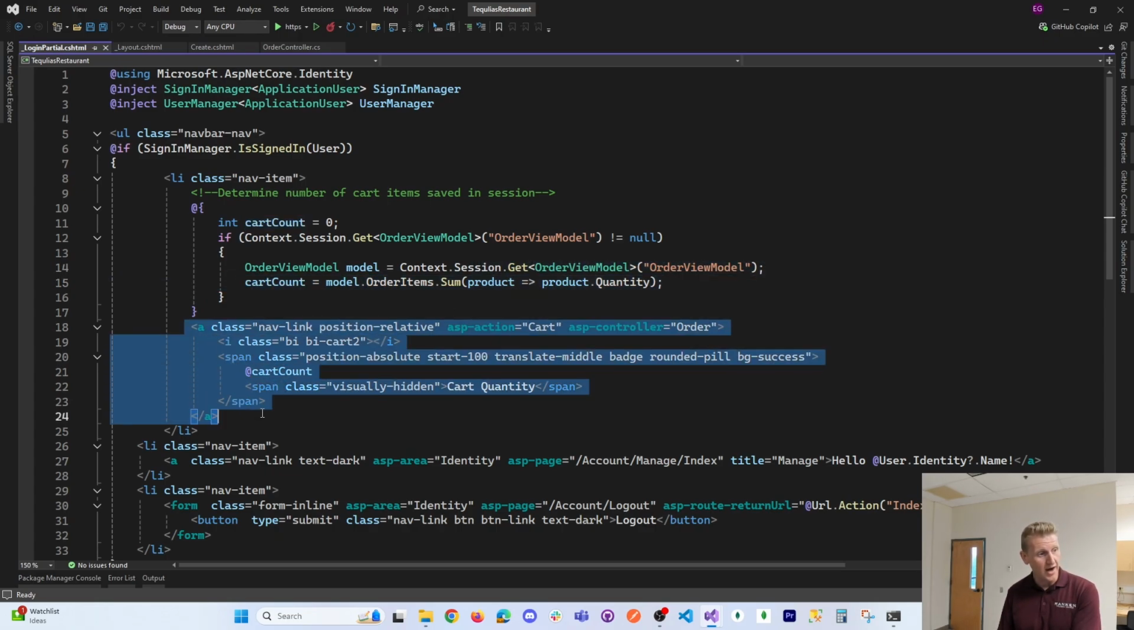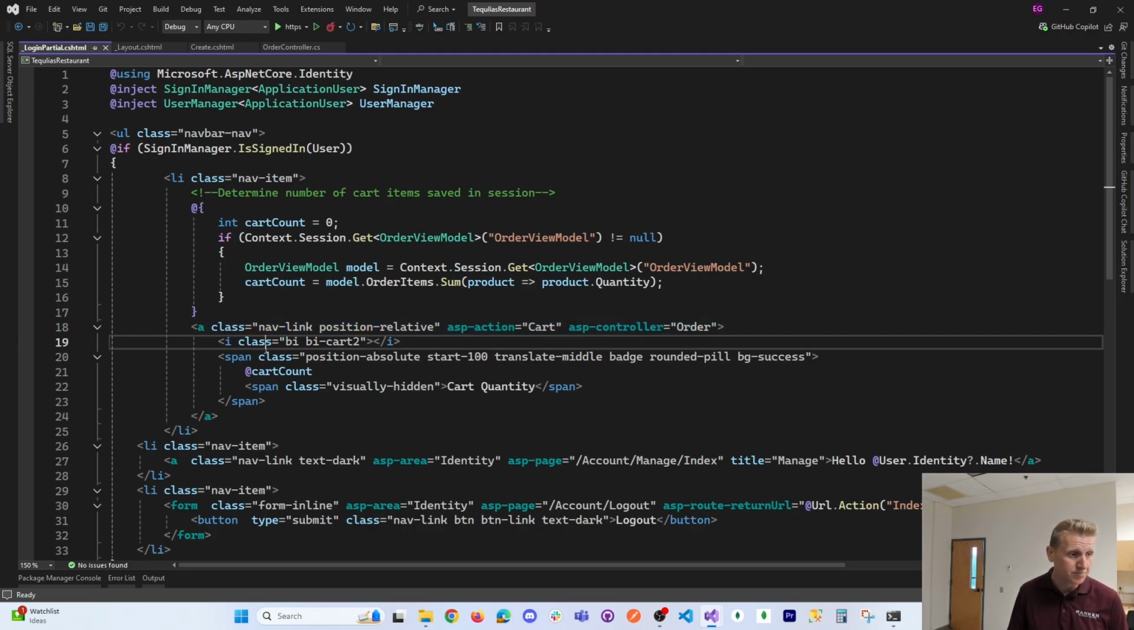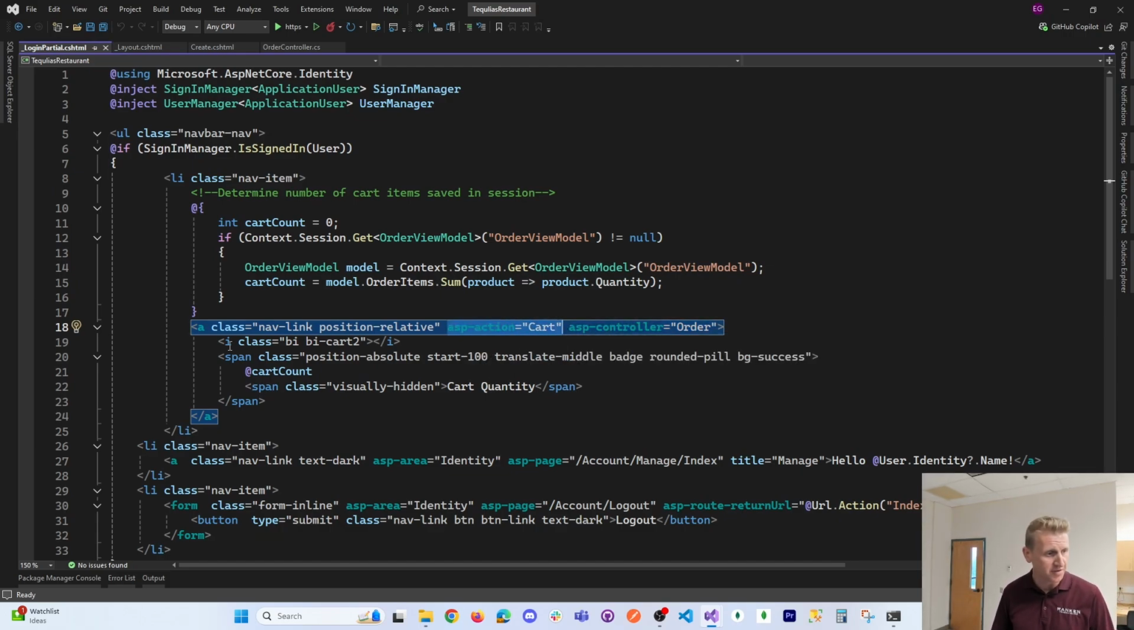And then here we have our actual link, right? Now this is from the Bootstrap docs where I actually get a lot of the styling from. So I just kind of found this in the Bootstrap docs. Here we've got a nav link position relative. And when you click this link, it goes to the Cart action, the Cart method on the Order controller. So we have not coded this yet. Coming soon.